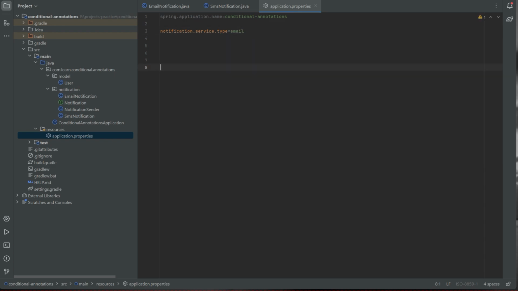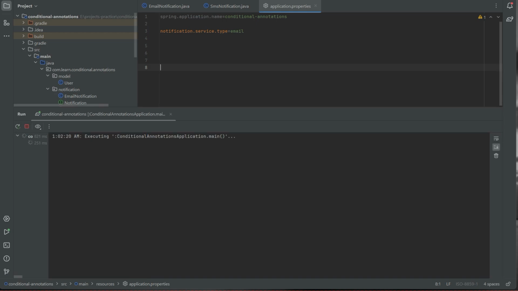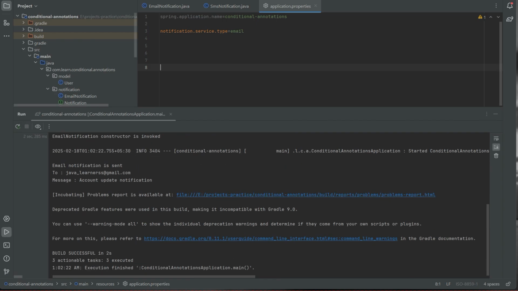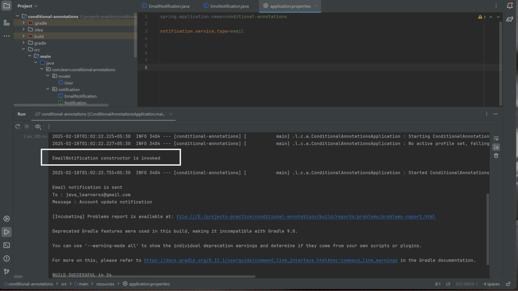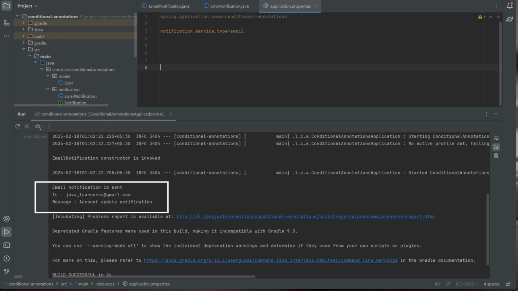In the application.properties file, the value of the property is email, so the bean for email notification should be created. Let me run the application. Here we can see that the constructor from the email notification class is invoked and the messages from within the send method of the email notification class are displayed.